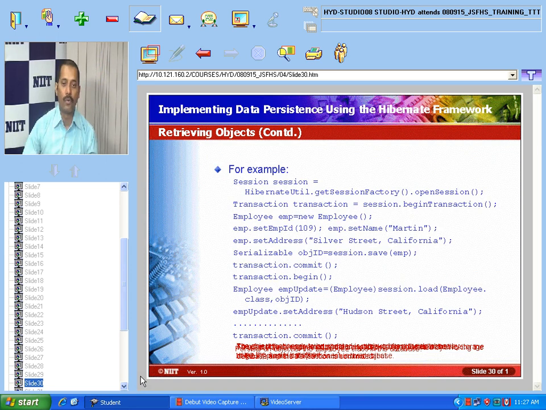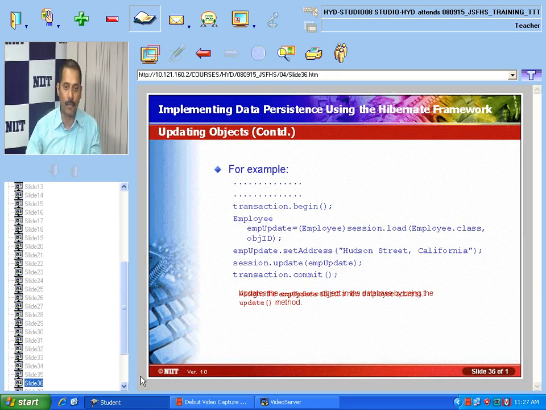Similarly, if you want to do deleting, the same thing can be implemented. Here we have done set address, and if you want to update, you can update that value. Updating another object is also possible. We have just shown that if you want to return the serializable object, we can return that. Then we can call the update method on that particular session and update the value. Let me go for that.